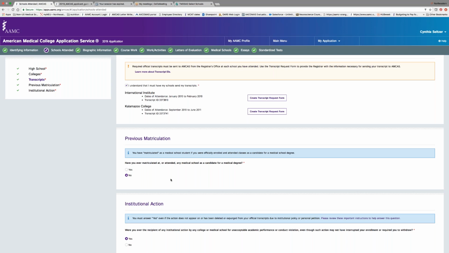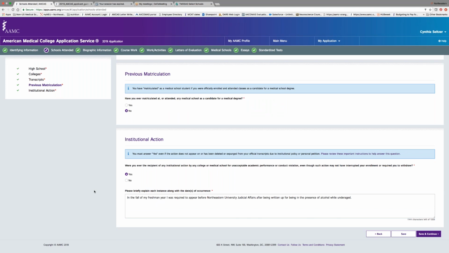So we'll move on. Previous matriculation, have you ever been a medical student? Presumably everybody's answer is no. Institutional actions, you do need to report any time that you had to go before Oscar. If you, let's say, had to go before an RD, that is not Oscar, that's not a judicial affairs action. You must answer yes, even if the action does not appear or has been deleted or expunged from your official transcripts due to institutional policy or personal petition.